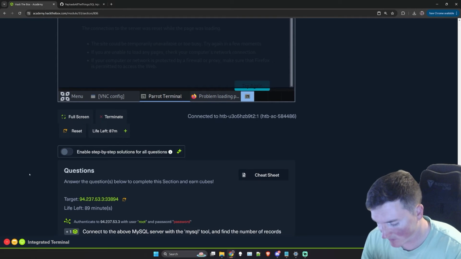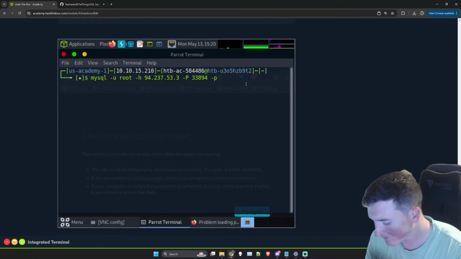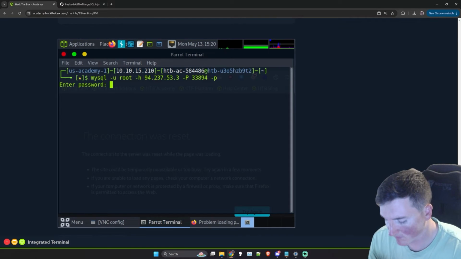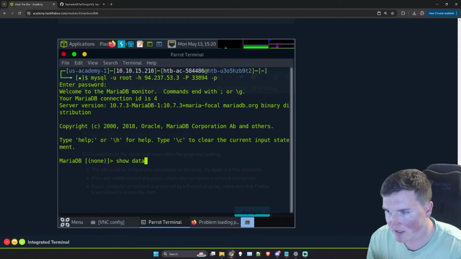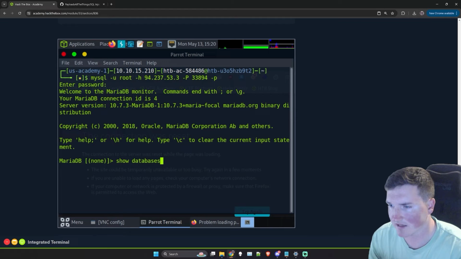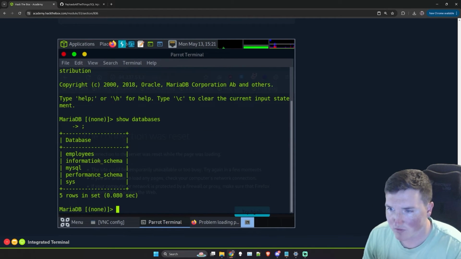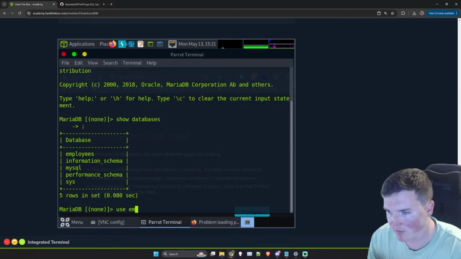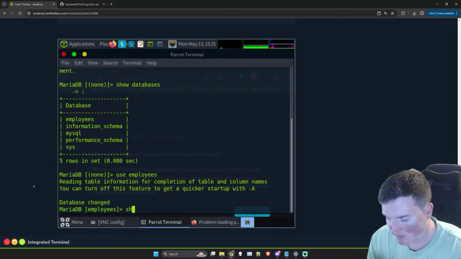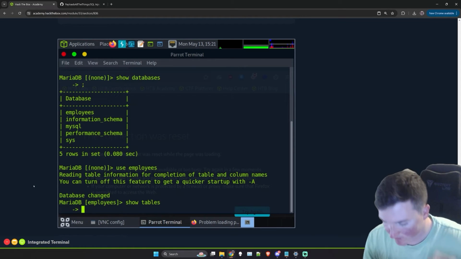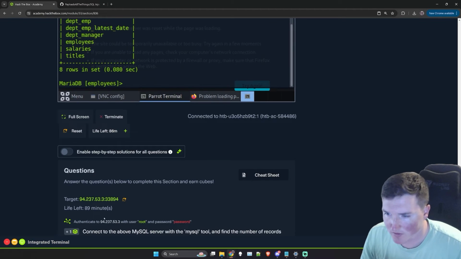Perfect, and root and password, perfect. Okay, so now we can say show databases, even though it kind of gave it to us. For some reason that doesn't look right. Okay, so we have employees information, so we're going to use employees. Okay, show tables. Okay, so we have departments. They told us which ones to do.